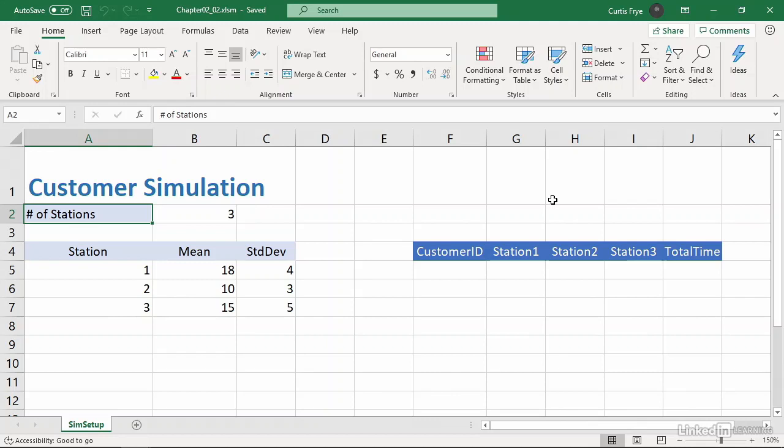My sample file is chapter 0202, and that's an Excel workbook you can find in the Chapter 2 folder of the exercise files collection. We will use the data that is displayed on the Sim Setup worksheet later on in this chapter, but for now, I'll press Alt F11 and move to the Visual Basic Editor.